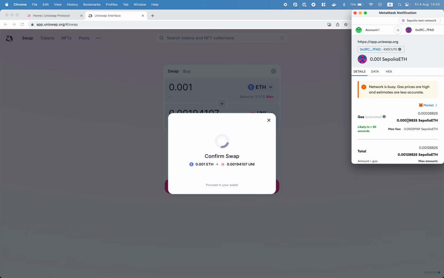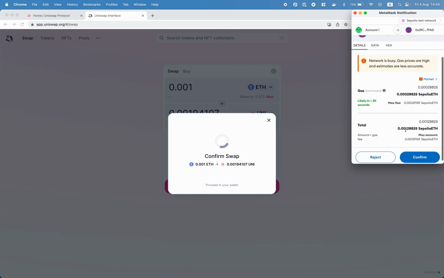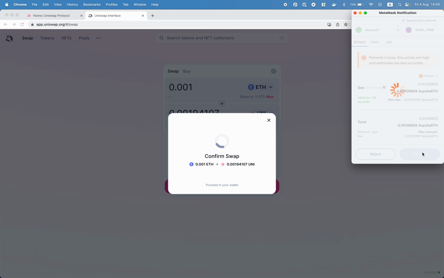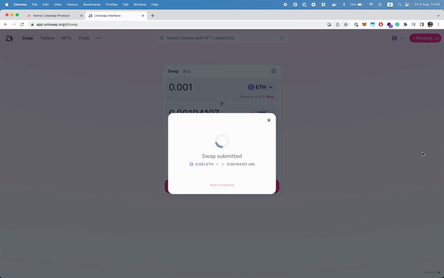MetaMask gonna pop here. It's gonna show me that I'm paying this amount of Sepolia Ether, and MetaMask estimates that this transaction will succeed in less than 30 seconds. I'm gonna confirm. Let's wait. It should be actually pretty soon.